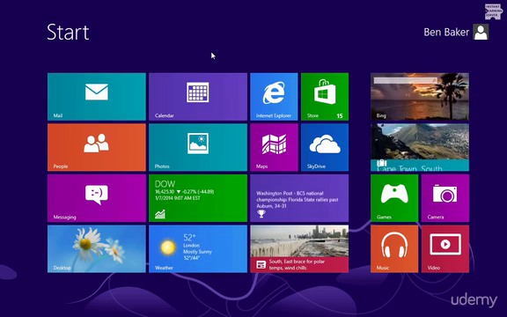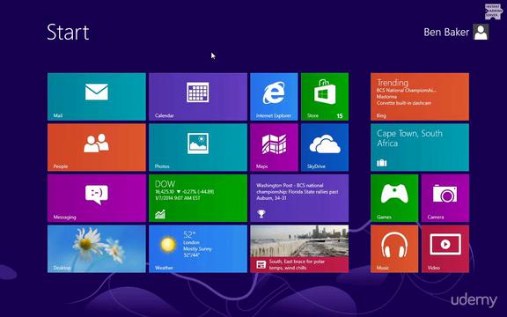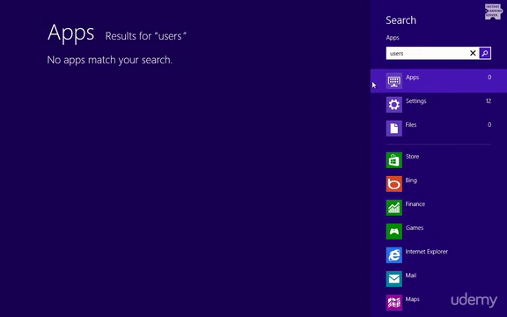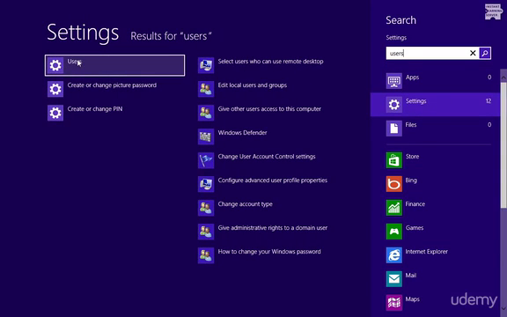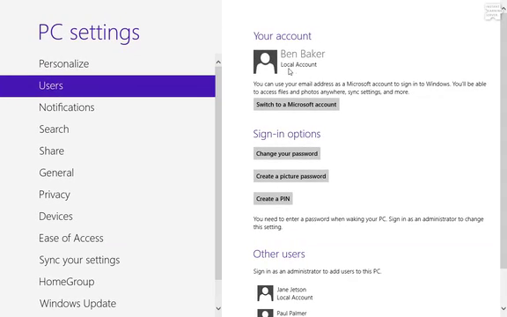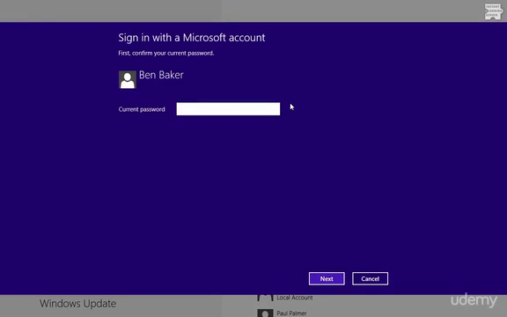We begin by going into the PC Settings app and looking at the Users section. To do that, I simply type Users in the Start screen. I then filter the search results by Settings and select the Users icon. Because I'm already logged on as a local account, I can easily upgrade this or switch it to a Microsoft account. Let's begin by clicking the button to switch to a Microsoft account.